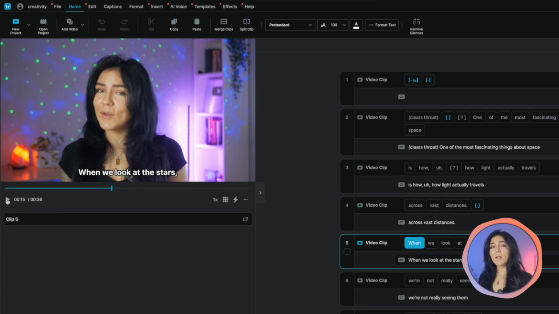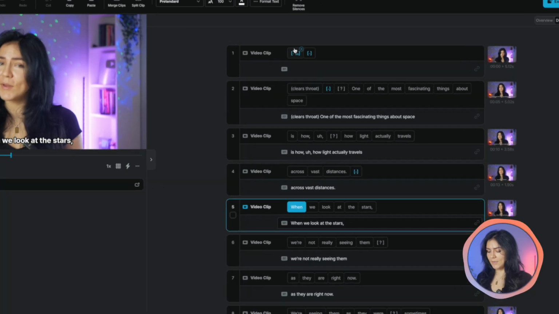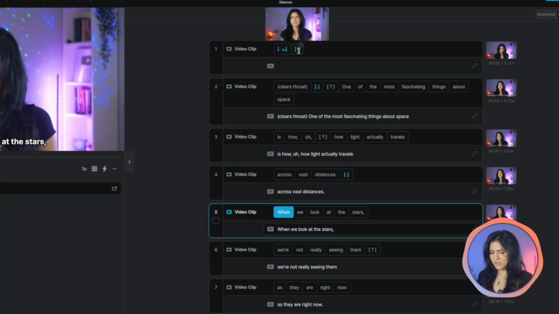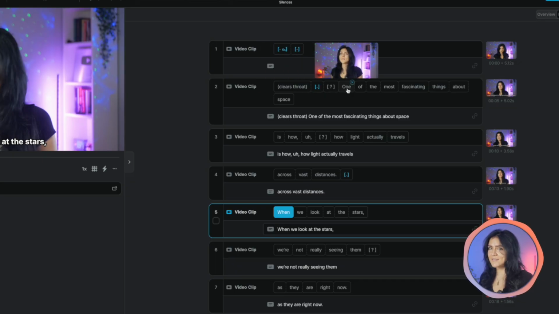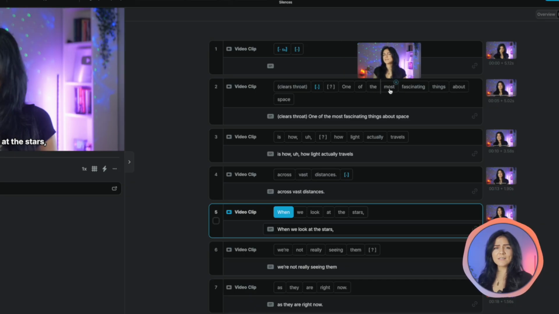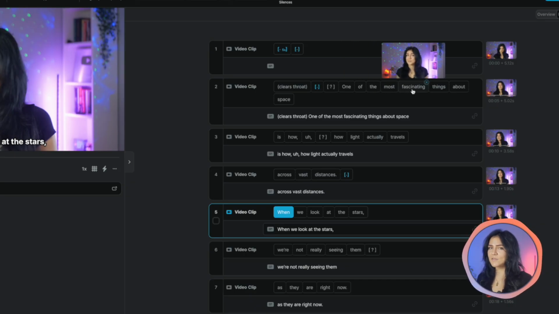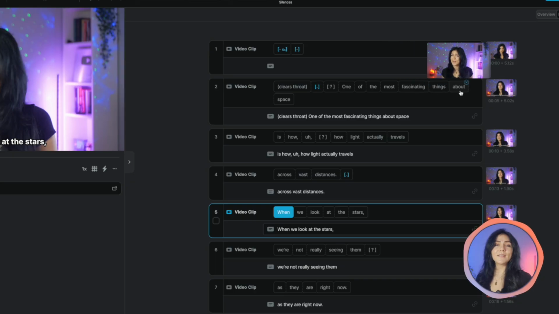At this stage, I'm not really thinking about clips or timelines. I'm just looking at words, because in this workflow, the text is the edit, and that's what makes it so cool. Everything that usually takes time, like fixing mistakes, cutting silence, adjusting pacing, starts right here. So let's clean this up without touching the timeline.